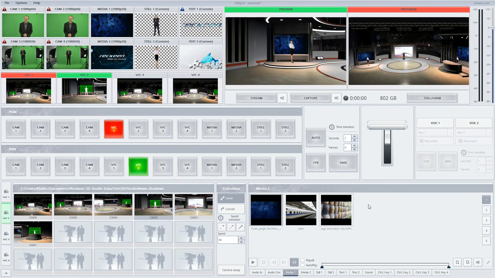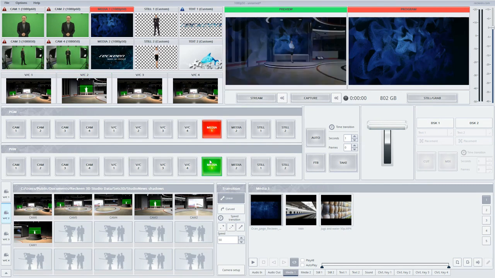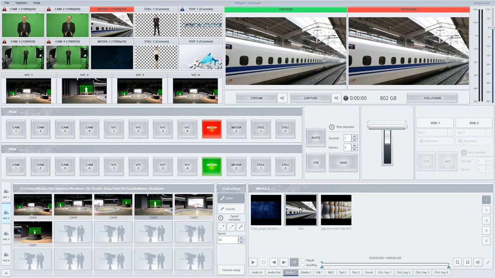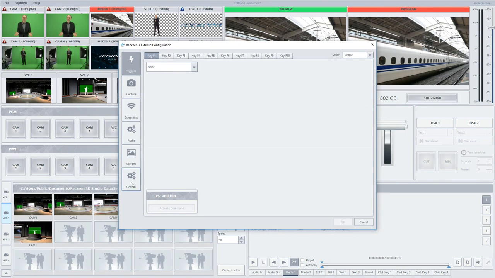Now I will show you how to play a file. We set Media 1 on the video mixer a full screen view. We double-click on the icon. The file has been loaded into the input buffer. The file is frozen on its first video frame. Let's now move to the menu Options and Configuration.